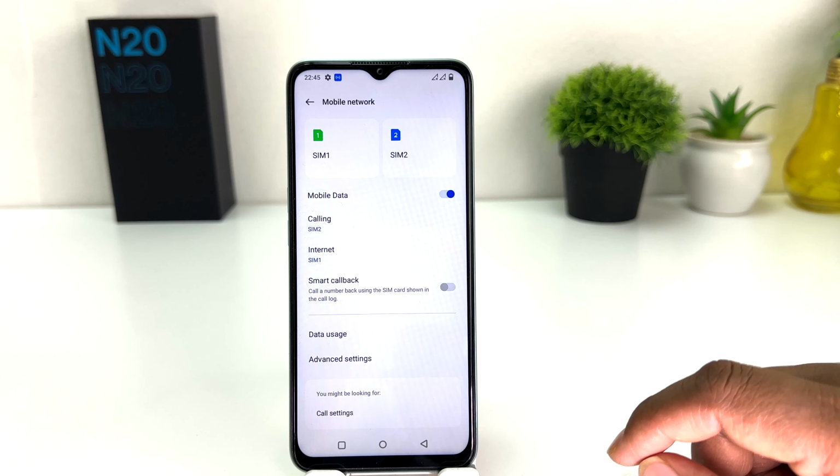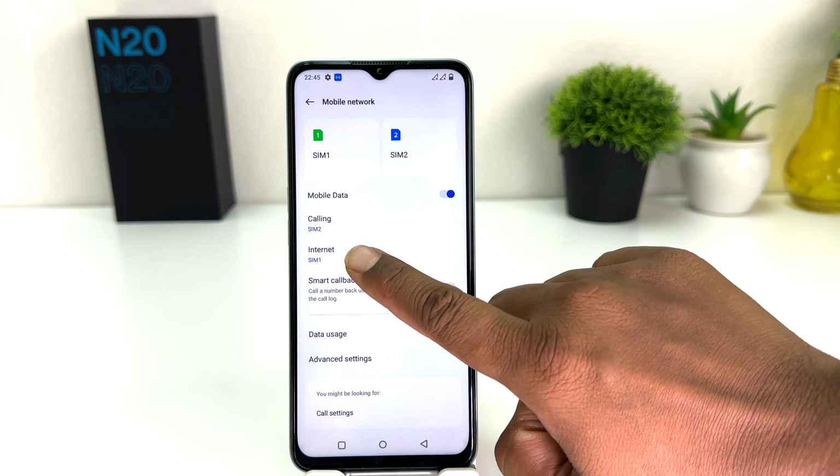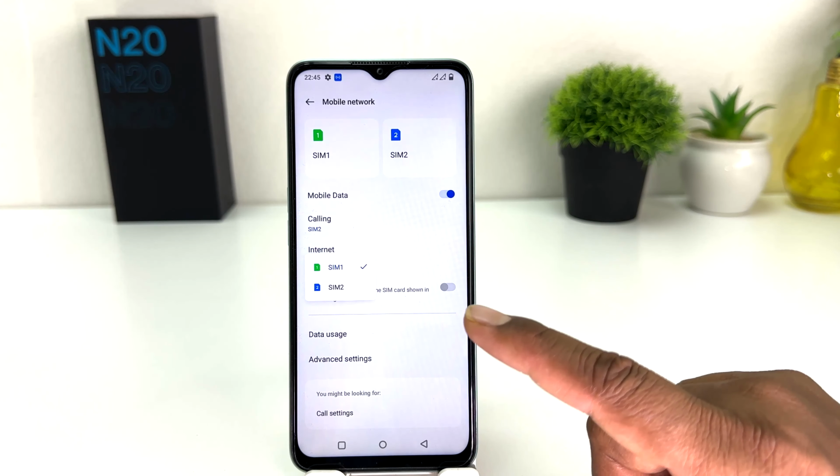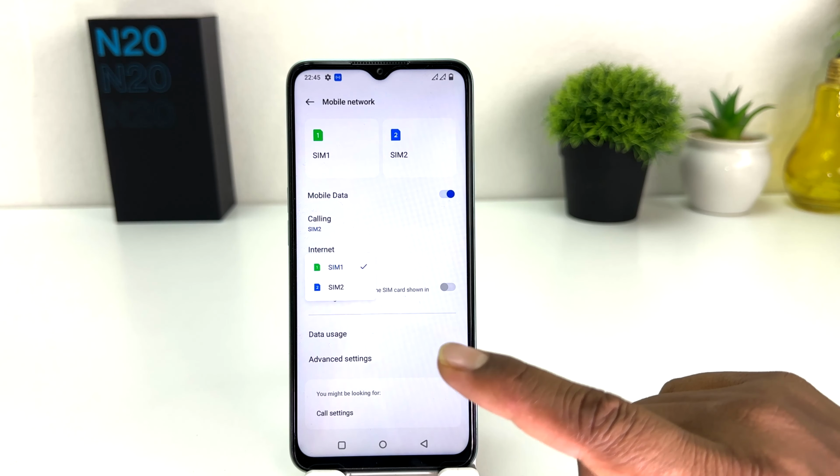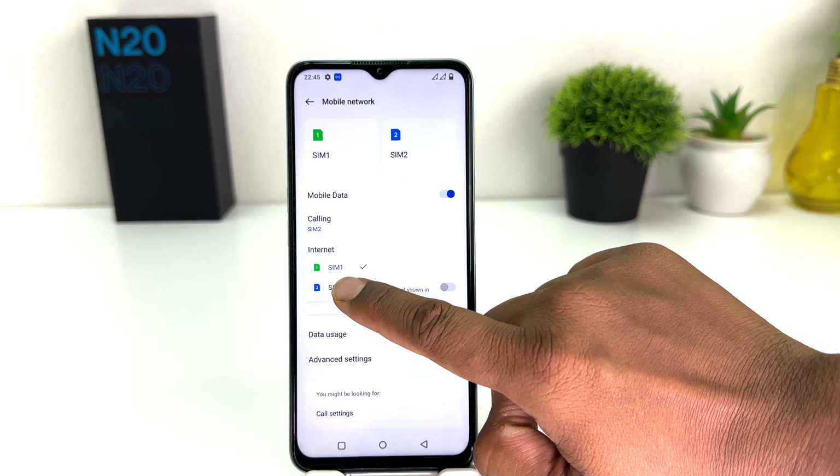Same thing if you want to use internet connection from SIM 2, you can choose here internet, and you will see all your SIM cards. You can easily choose SIM 1 or SIM 2. So I would like to choose SIM 2.